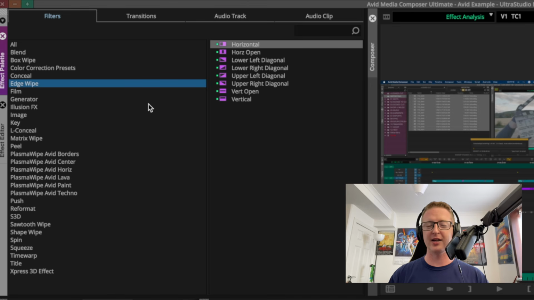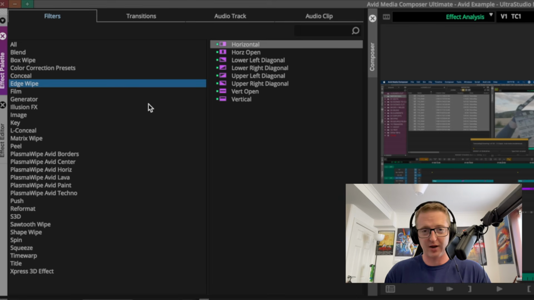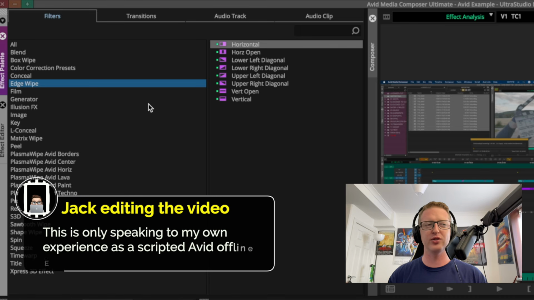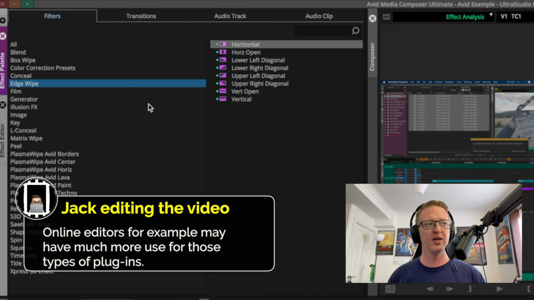Now, if you're in a facility, the odds are they may have something like Boris Continuum or Boris Sapphire installed, which does add a whole suite of very powerful effects for you to play with. And there are other paid platforms that you can add plugin effects for that will make a difference. But in general, at least in my experience, a lot of the Avid effects that I use are primarily for doing offline effects. It's to get the point across, but it's not what it's going to look like in the end. It's just to communicate as best we can the effect, how it should look. But anyway, sorry for another tangent.